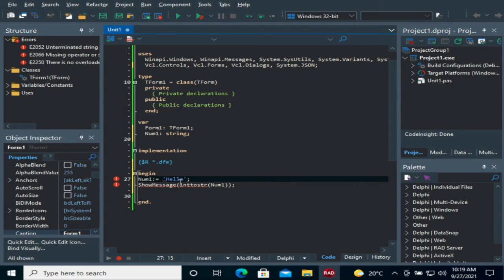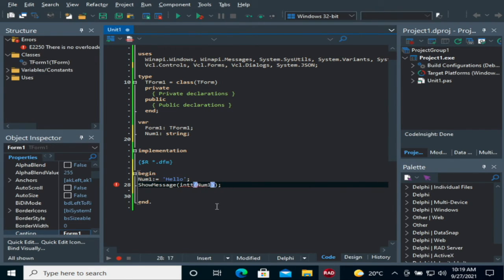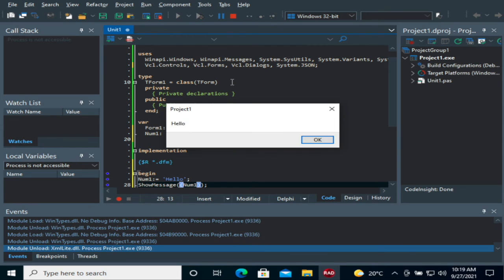Note that we have to use apostrophes when giving a string value. Now we no longer need to convert an integer to a string in our showMessage input, as the variable itself is already a string. Therefore, we can simply give the variable as the input. Let's run the program and see that now we see the new value of num1 variable.